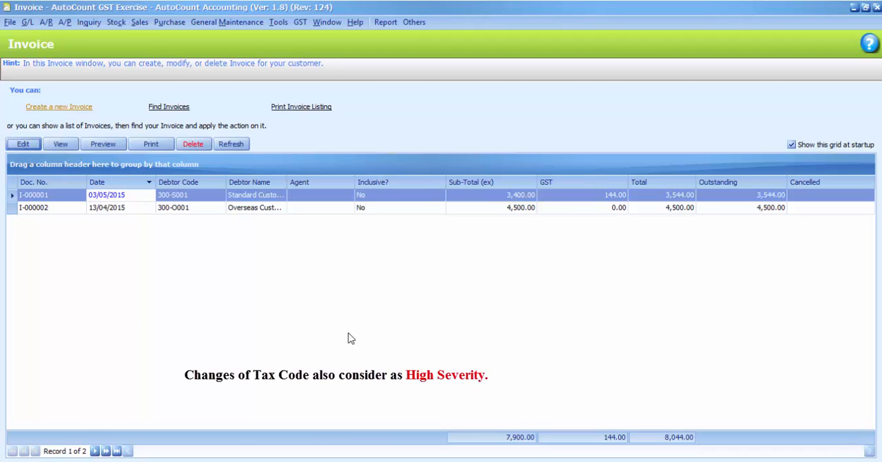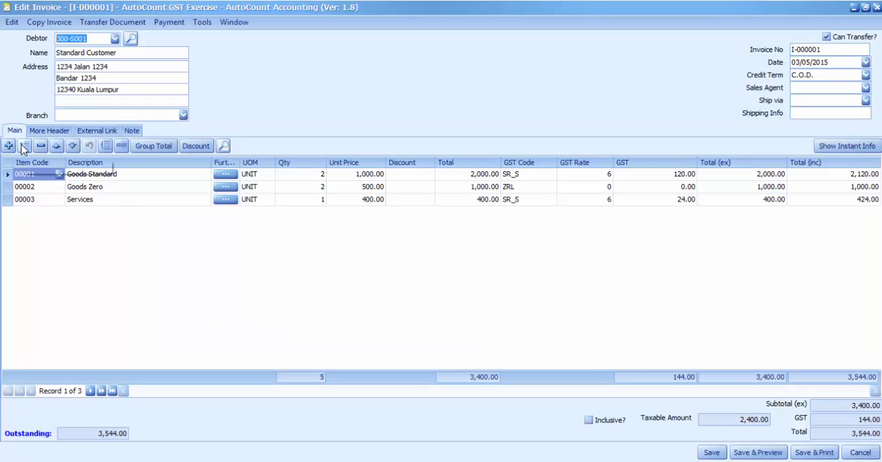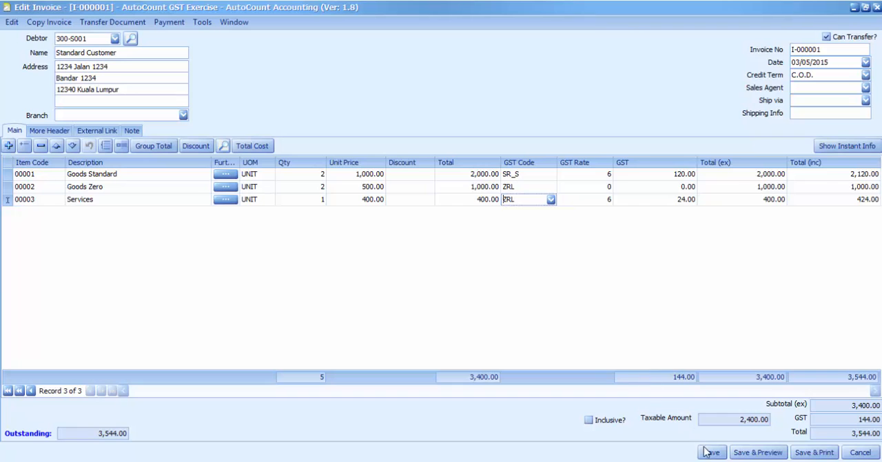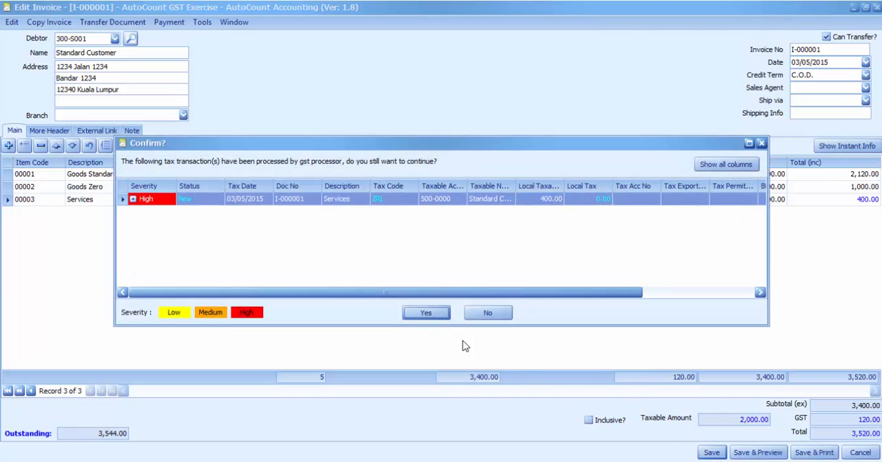Changes of tax code are also considered high severity. So we can try to do it. We try to change this tax code to ZRL and click save. So it also prompts a high severity. You may click yes if you want to save.